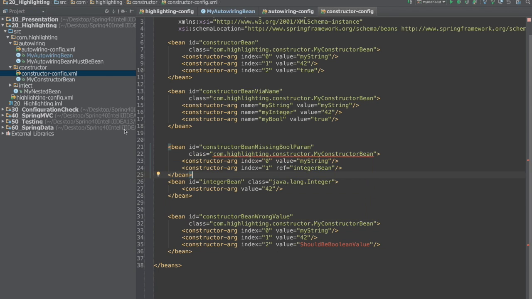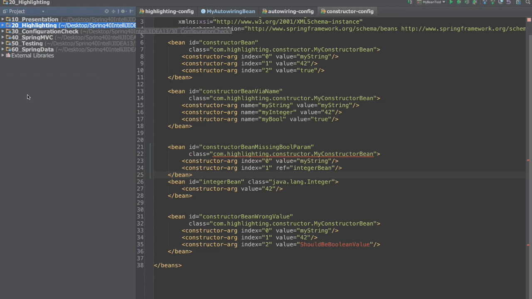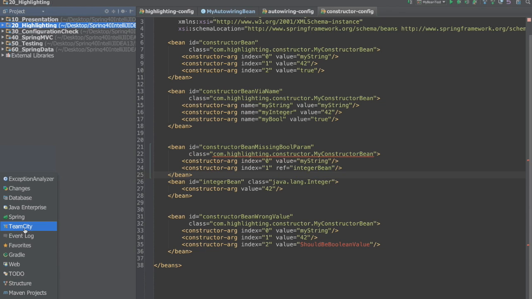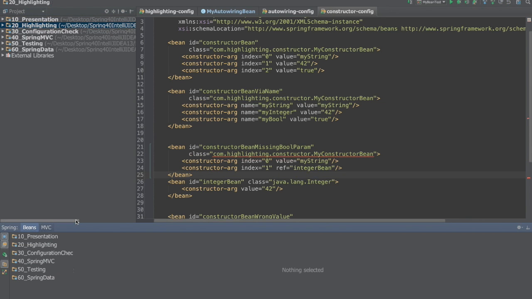Okay, so much for highlighting improvements, and now to one very big new feature in IntelliJ 13, which is the new Spring tool window, which we haven't shown yet. So what does it do? It gives you a very good navigation ability to not only see your modules here in the first column.